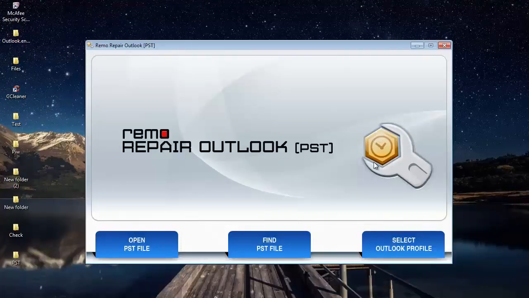And here's how the main screen of this application looks like when you launch it on your computer. Open PST file, find PST file and select Outlook profile. The first option, that is Open PST file, lets you browse and select the PST file if you know the exact location of the PST file on your computer. Well, most of us wouldn't know the exact location of the PST file. In such scenarios, you can go with the second option where the software will scan your computer and will locate the PST file, which can then be used for repair.